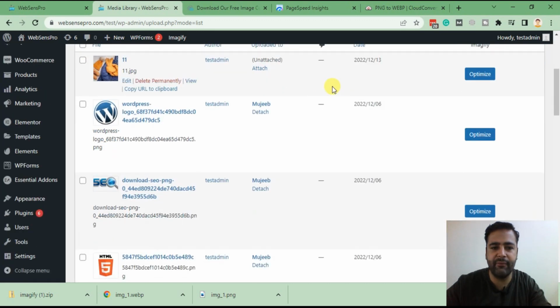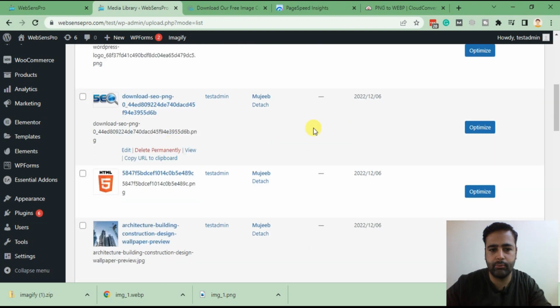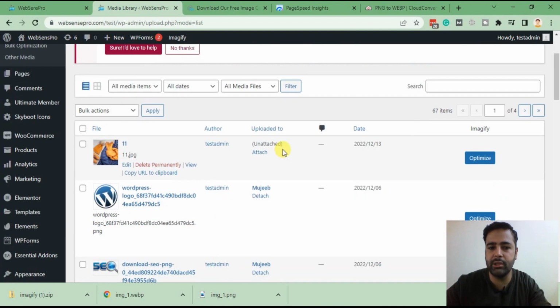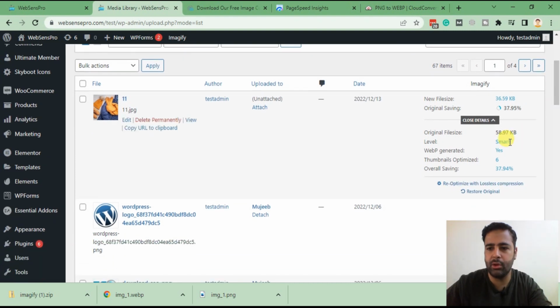As you can see, you have this option showing up. So I'm going to click on one of the images, for example this one, and click on optimize. After a few seconds, your image will be optimized. And as you can see, the original size of the image was approximately 59 KB, and after optimization it's around 37 KB, which saved us around 38% of the file size.